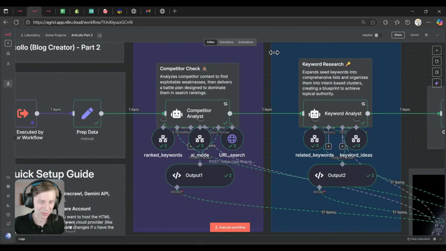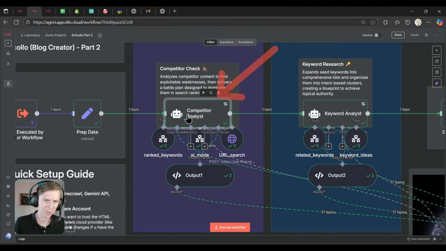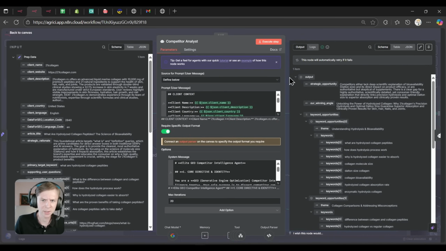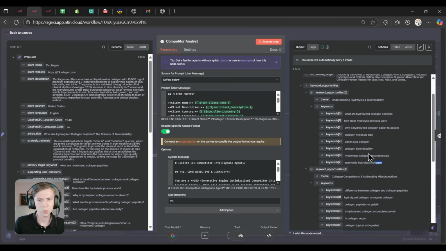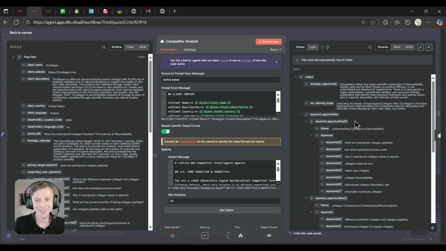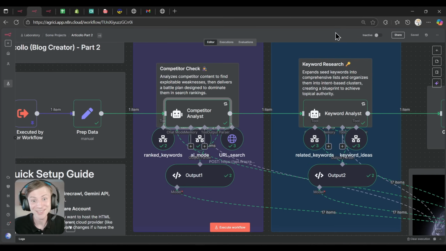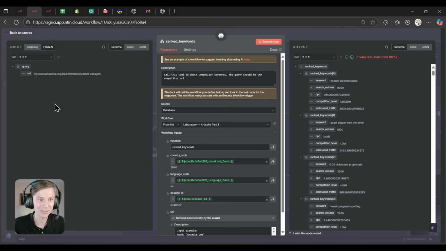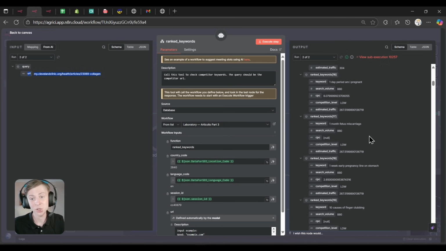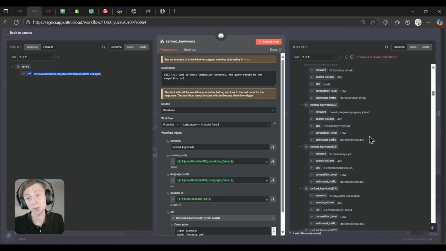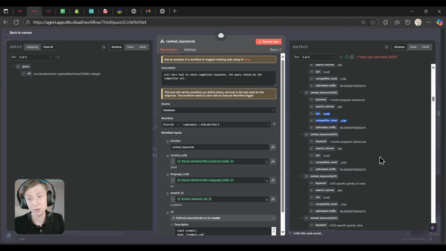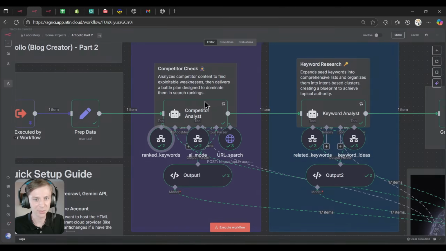So first we have the competitor check, which is our competitor analyst agent. He will analyze our competitors. He will check what keywords our competitors are ranking for, and it will provide us general information about the competitor and how we can make content better than them. So you can see here he called 2 tools, one being ranked keywords. He put here the URL of our competitors, and we are checking exactly what keywords our competitors are ranking for. That's quite a lot. Very good.